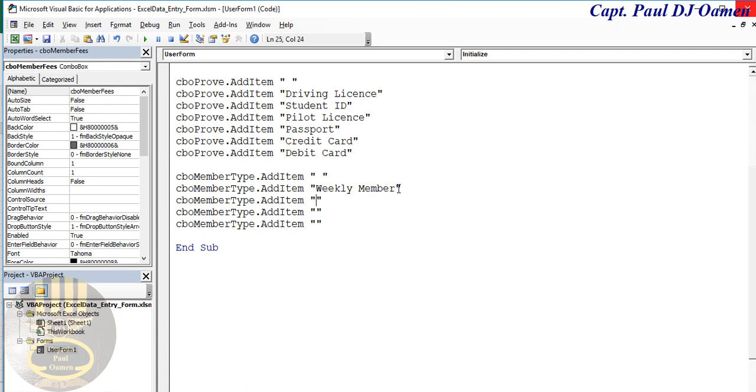Then we have monthly member. Then let's say quarterly member. And finally we have annual member. There.